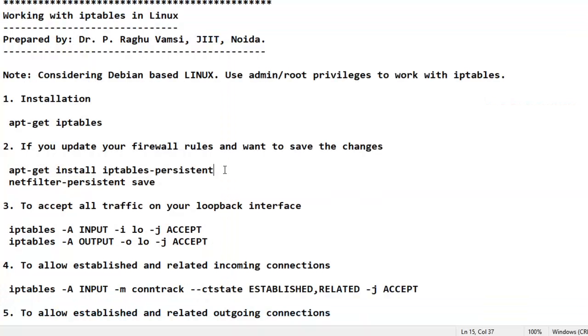In this way, here is the list of commands that we can use with iptables. The first one is, as I told you, that if iptables is not installed, then you can use apt-get install iptables. If you want to save the iptables rules permanently, then we require a tool called iptables-persistent. Then netfilter-persistent save is the one command you are supposed to use for saving the rules permanently.